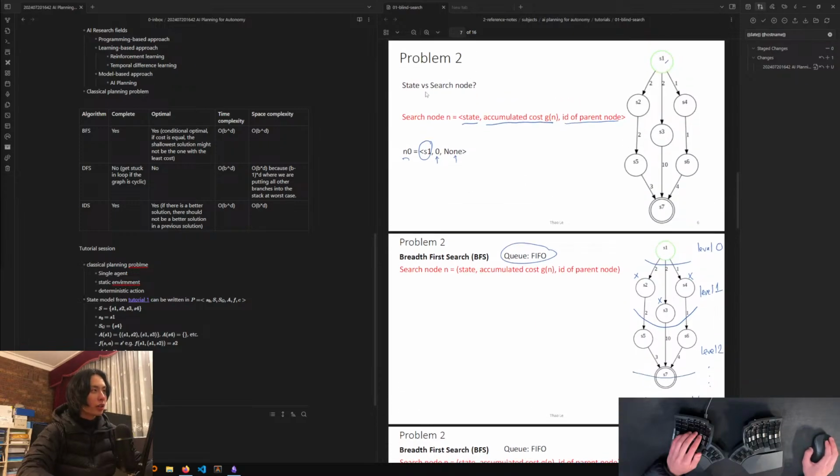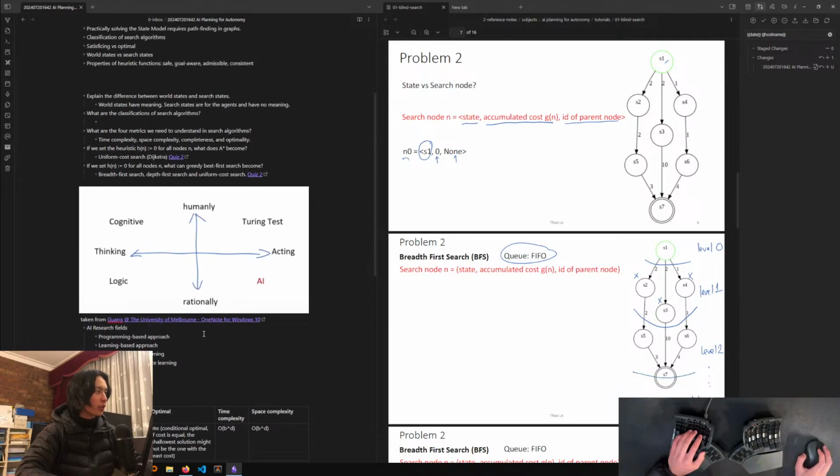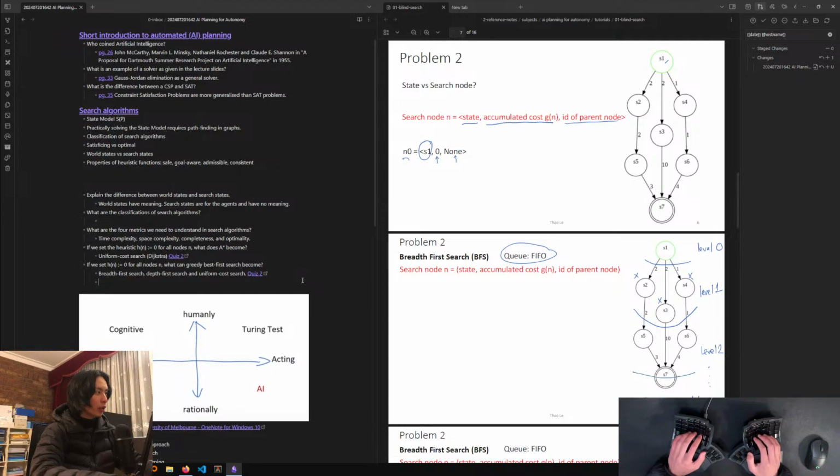Okay, problem 2. State versus search. State, accumulated cost, ID of parent. Yep, so I wanted to make sure I knew exactly what a search node consists of. And that was the thing that I wanted to add. I got up to where I wanted to add that I've lost the nodes from. So what's inside a search node? What's inside a search node?